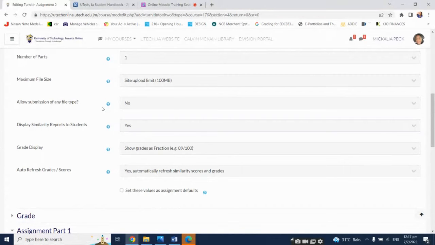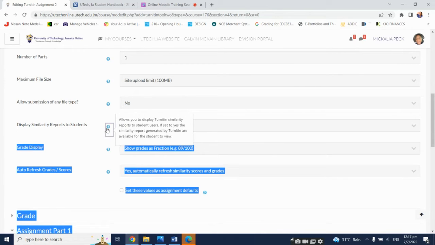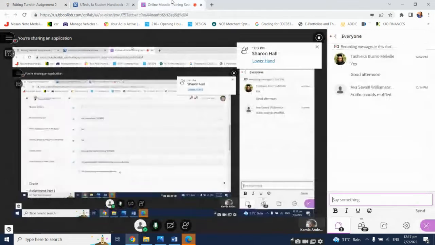If at any point in time you get lost, you feel confused, you need help, you're not sure what these fields are requiring of you, as with every activity and resource in Moodle, you can always click on the question mark and it will tell you what that is asking of you.